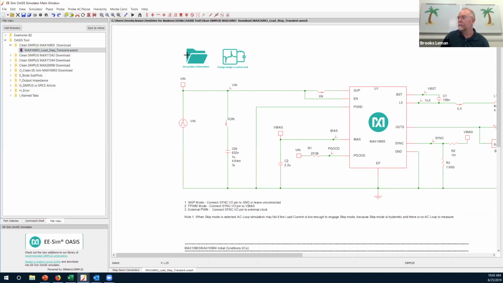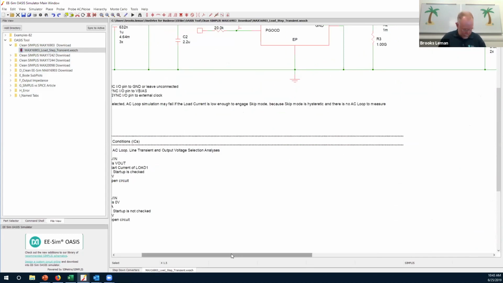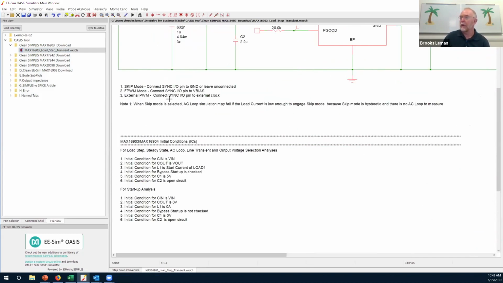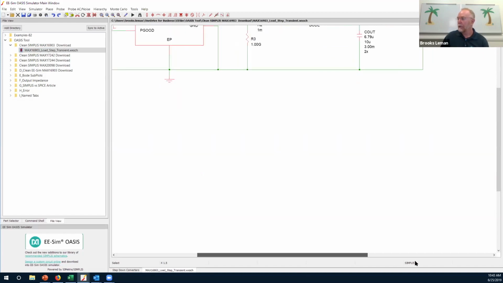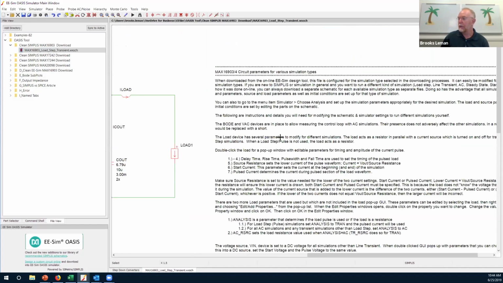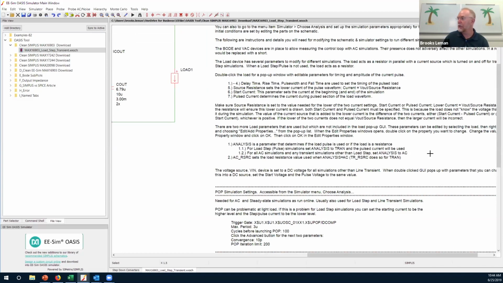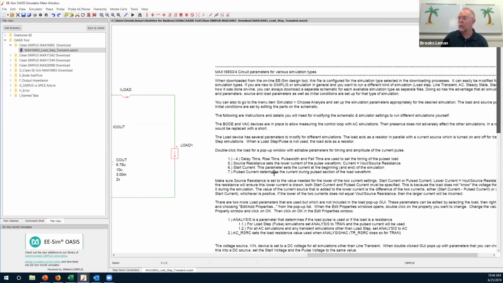I'm going to zoom out. And it has a lot of extra information. Okay, so here's the schematic we want to simulate. But we also have a lot of notes. We have some notes that explain the different modes of operation. We have the notes that explain how to set the initial condition for the different components. And then we have the notes which explain how to set up the different sources and how to set the POP parameters. This is one of the reasons why it's important to start with a schematic from the web, because it has a lot of information that helps you get that first simulation working.